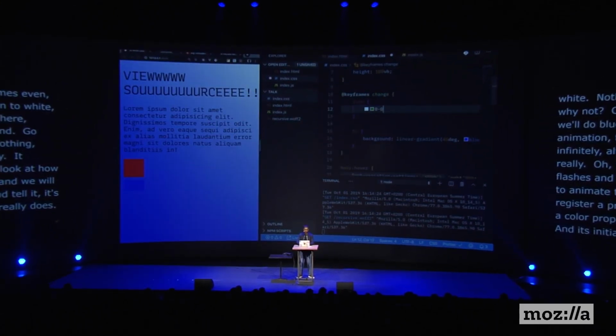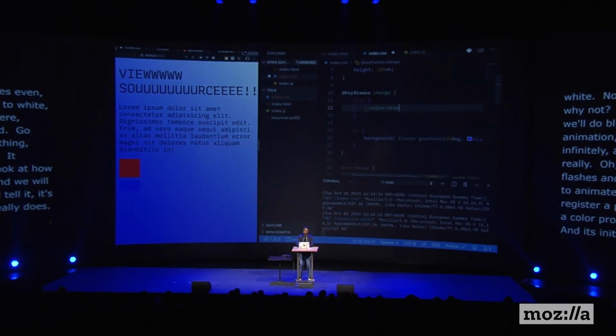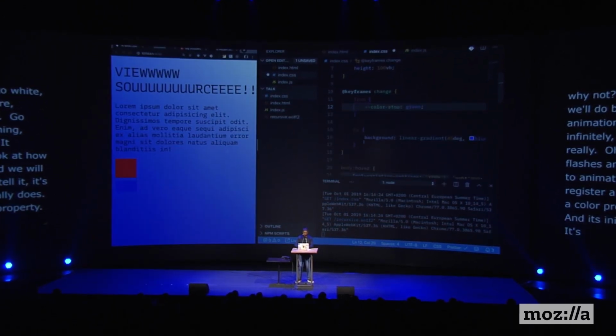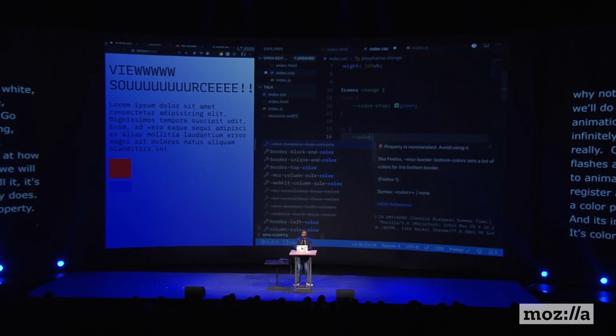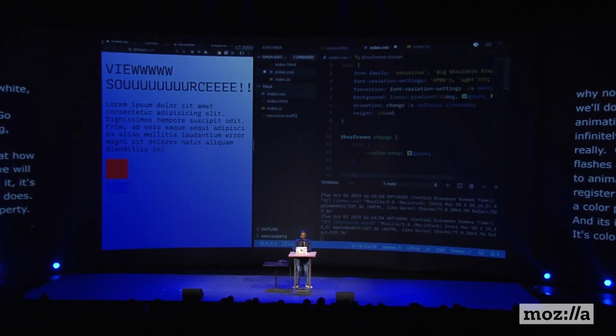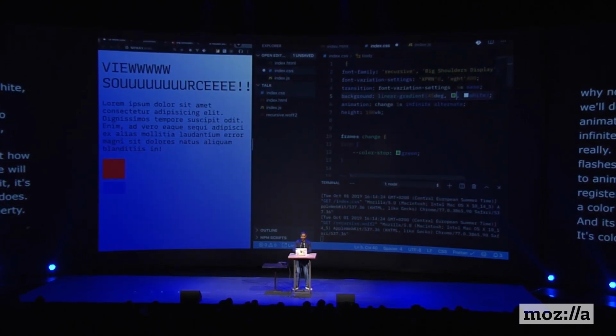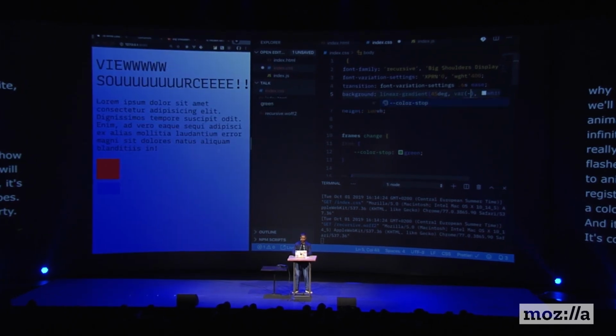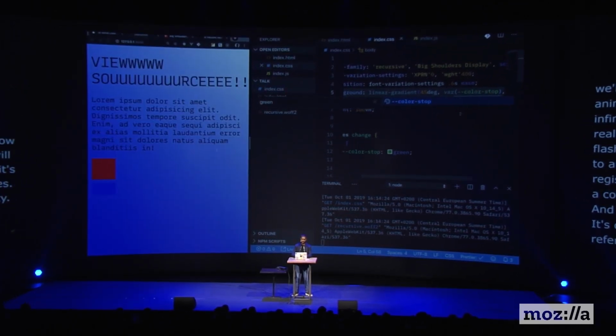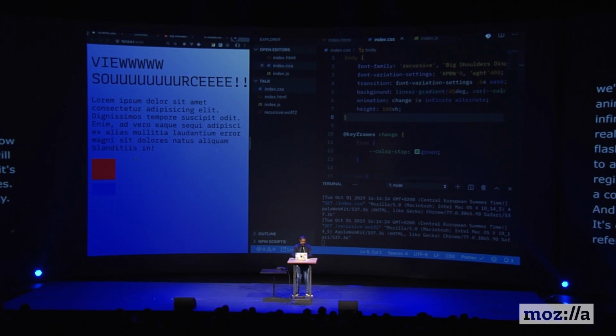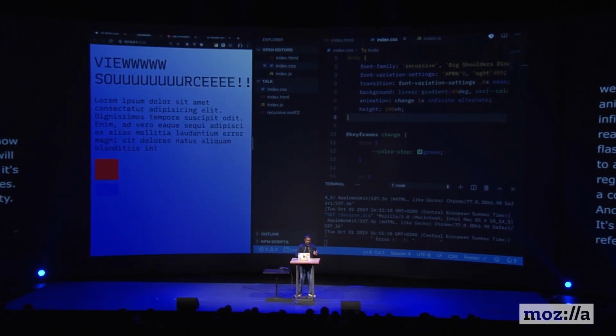So we'll animate the property. It's color stop. And it was green. We will move it to blue. And here, instead of green, we'll just reference the variable, color stop. Now, as you can see, animating doesn't work. But with this approach, we have a, what?